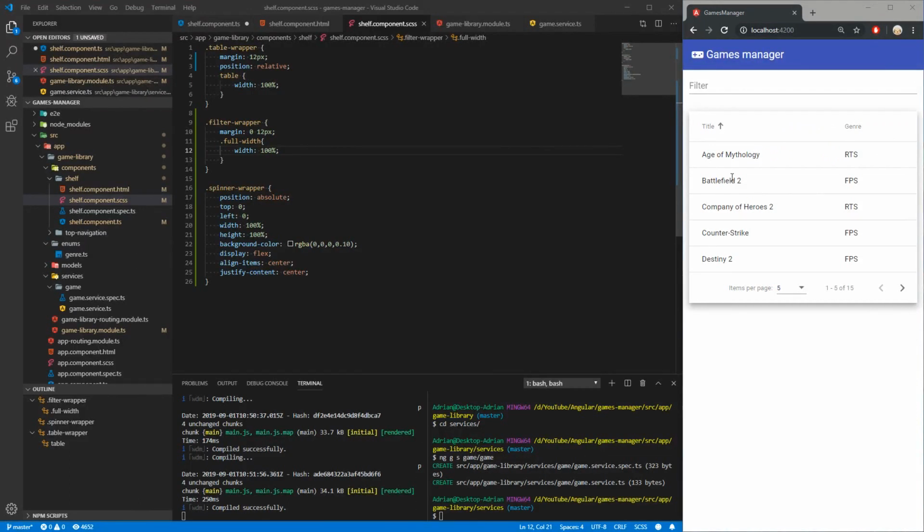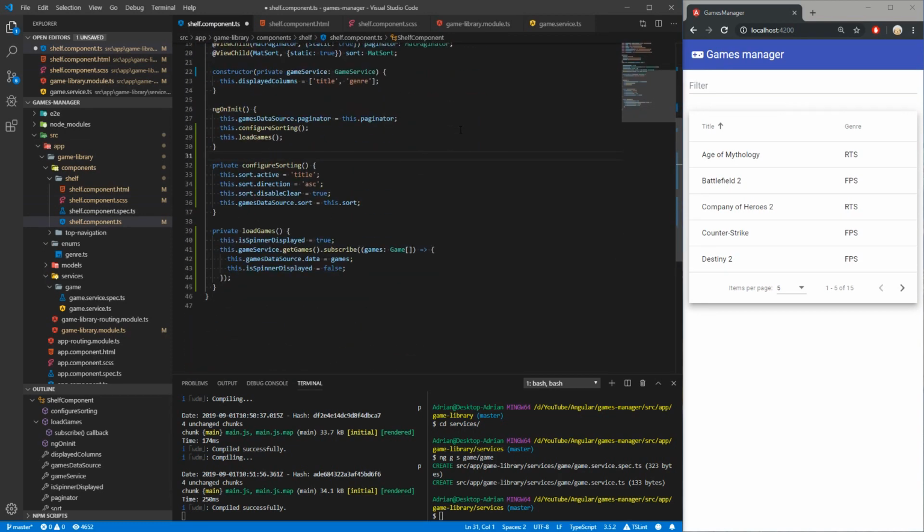Okay, so our filter is there. It looks good, but it's still not working. It's not filtering any data. So let's go back to our class component over here. Over here we want to implement our filter method, which we have assigned to our keyup event, and it will get the filter value, which will be a string.